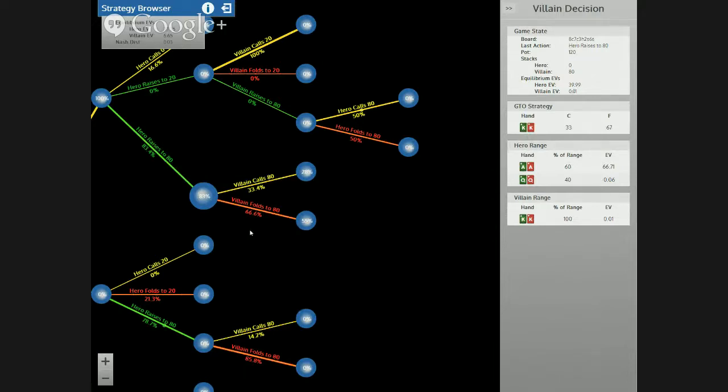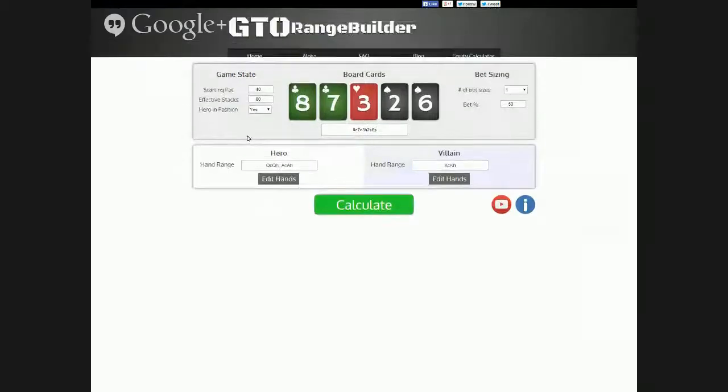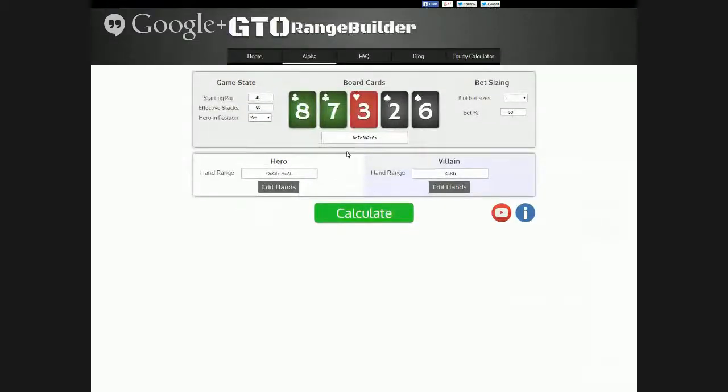Often in practice, I think it's a little simpler to use representative ranges to drill down on a scenario rather than using full ranges, but GTORangeBuilder can do both, and I definitely would love to hear from you guys as alpha testers what you find most useful and what features you'd like to see to make either use case more accessible. The only other thing I want to mention here are a few limitations of our alpha right now.